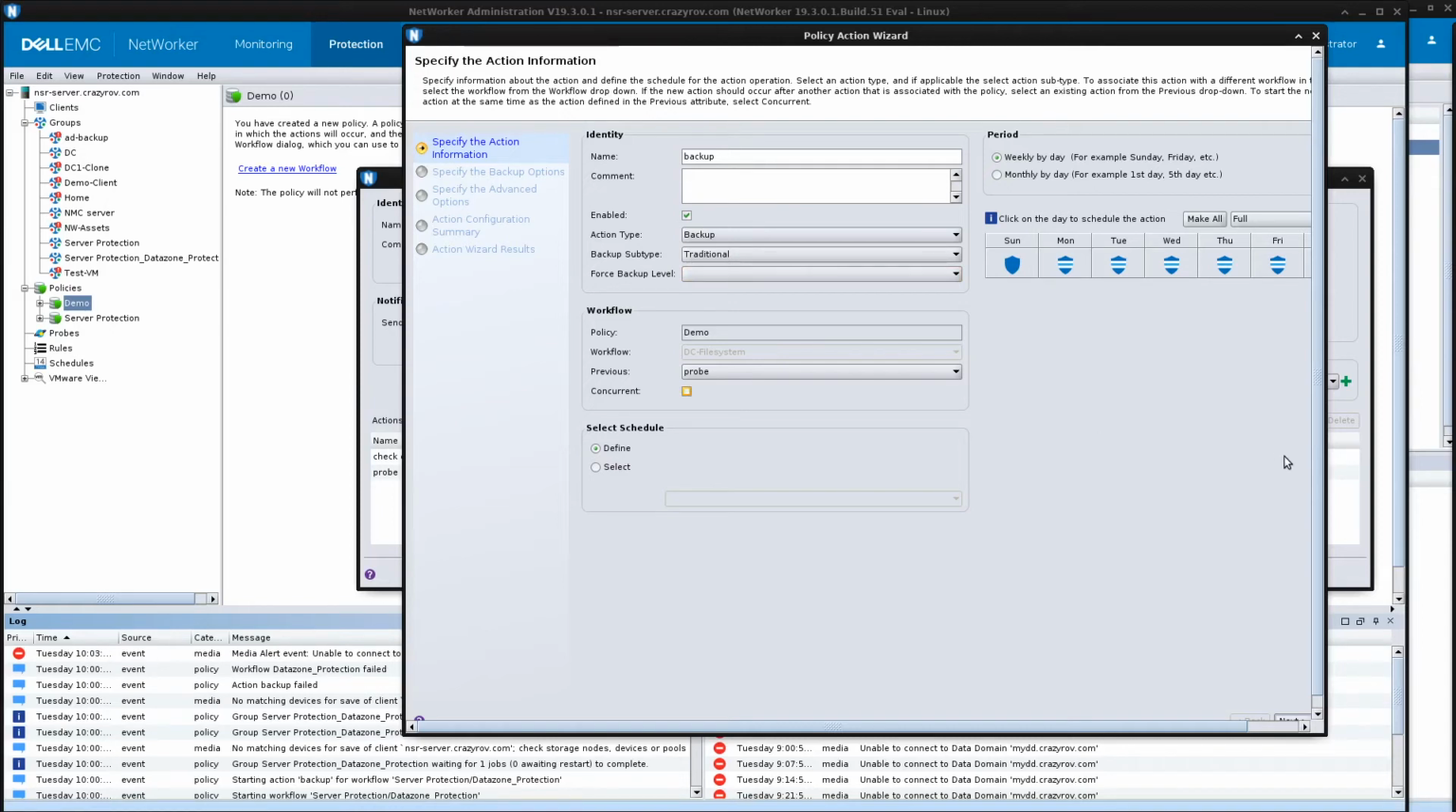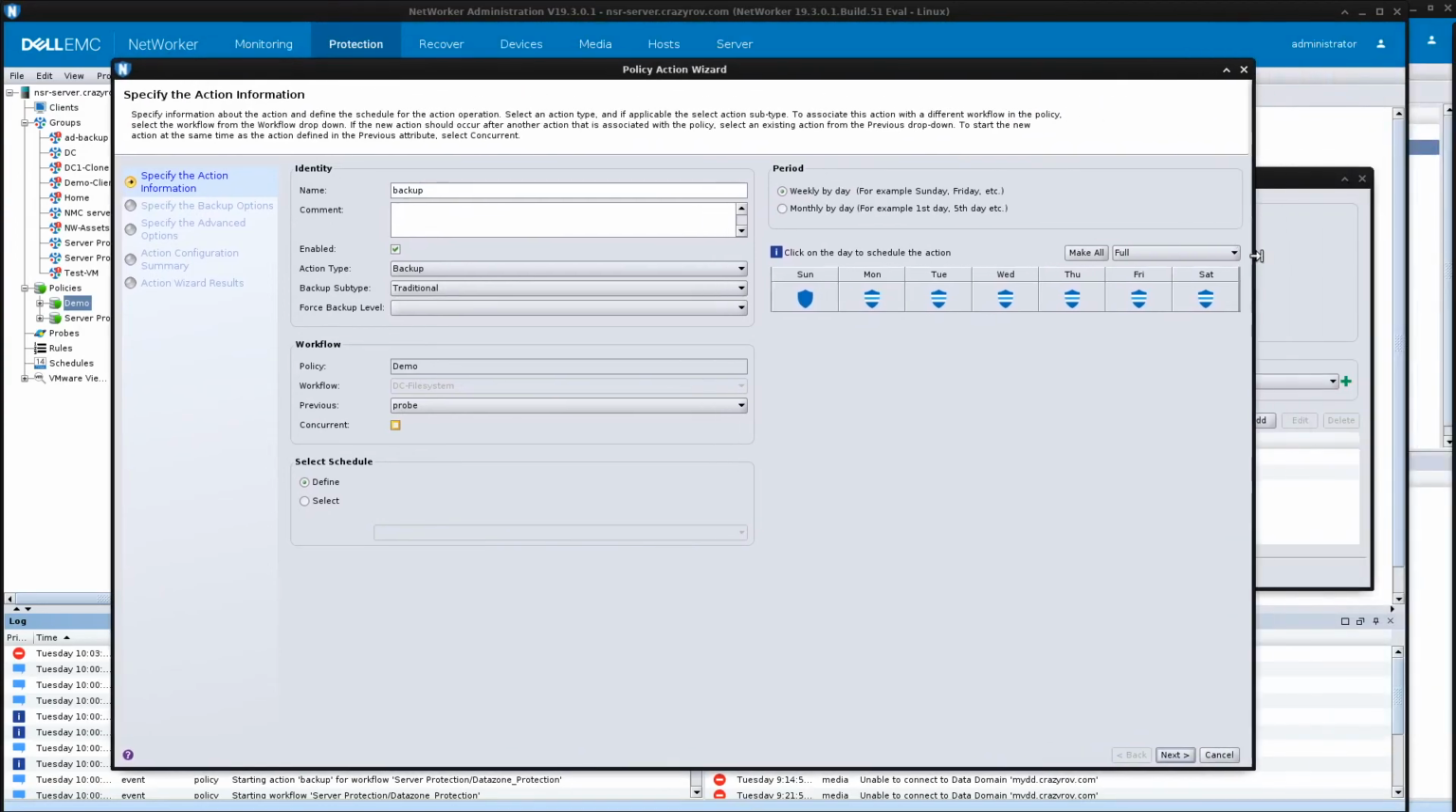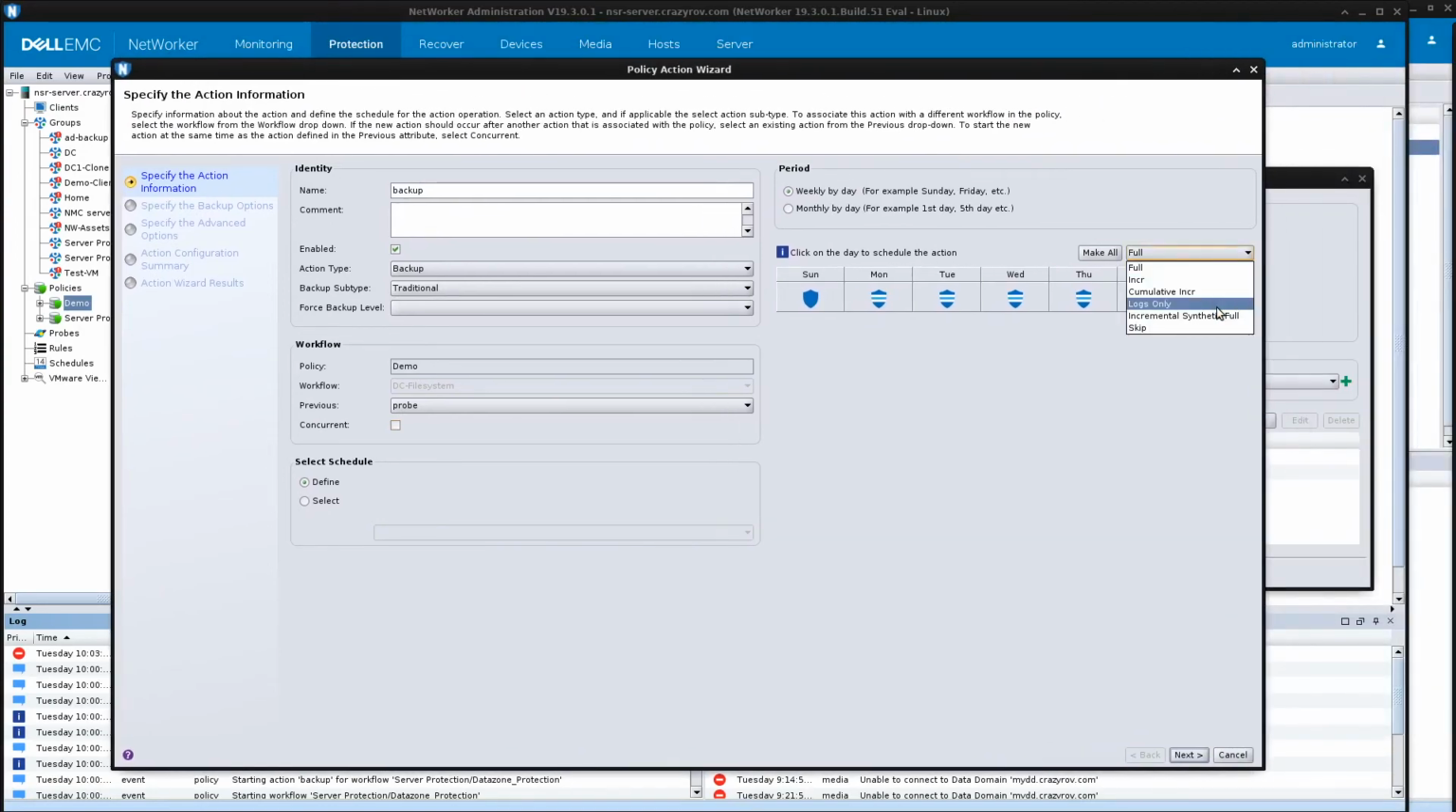The right hand side shows you the schedule again, and you can either set it to define under select schedule or set it to select. There you can select an appropriate level.